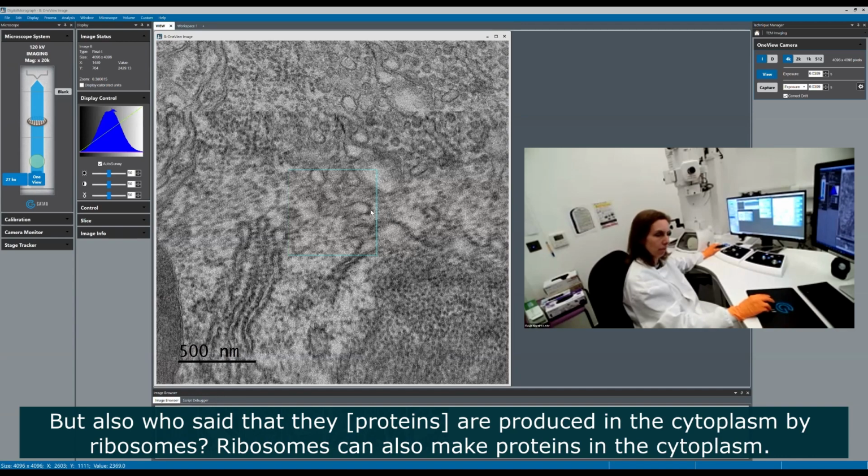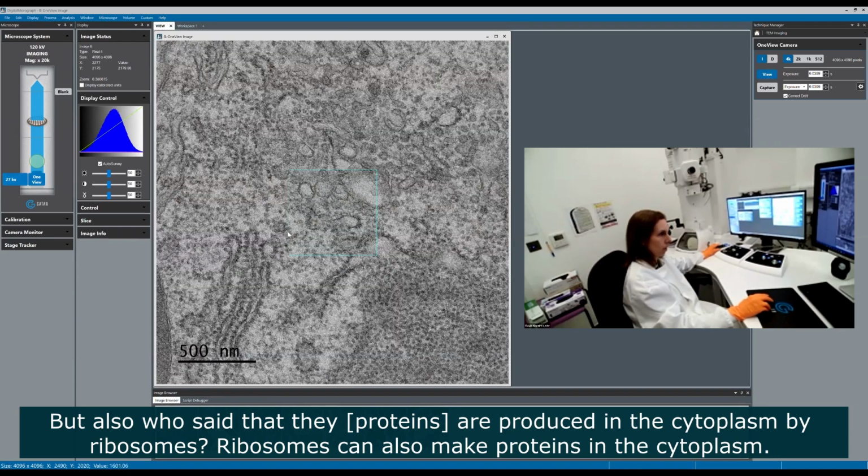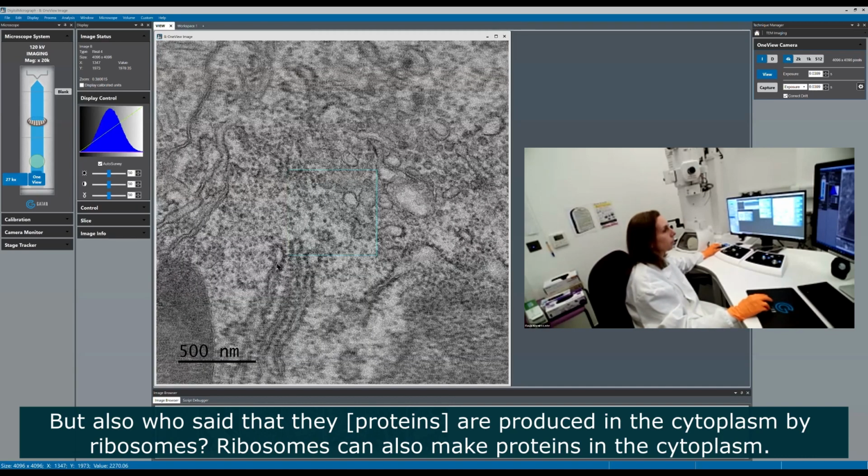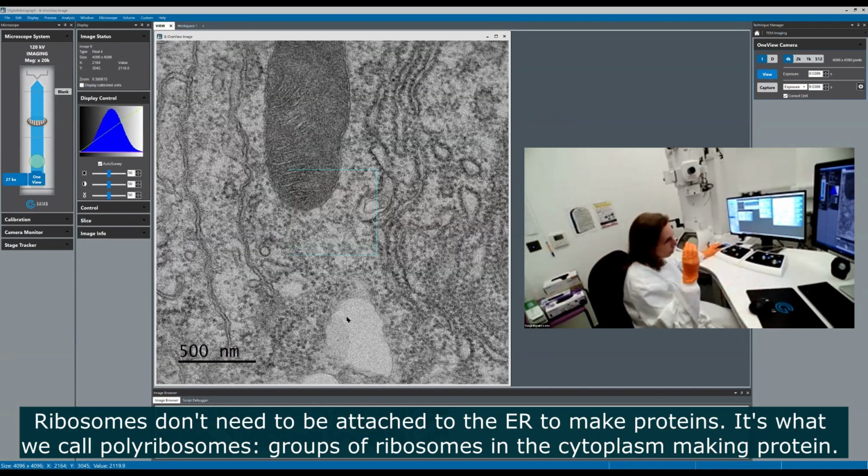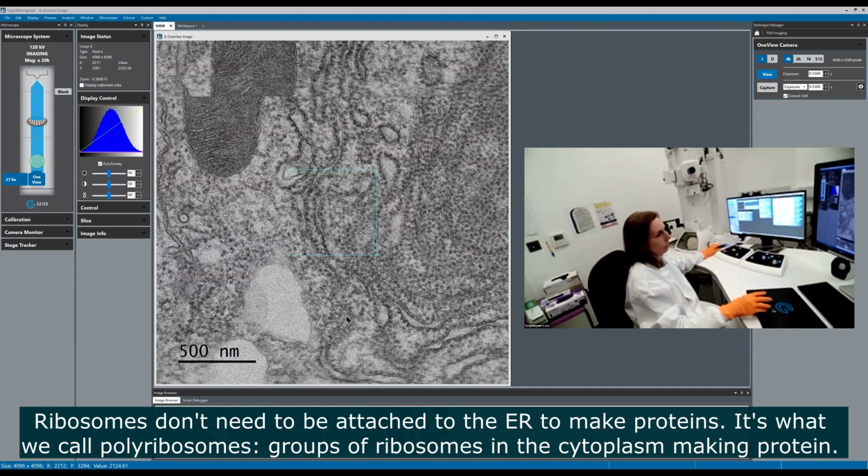But also, somebody said that they are produced in the cytoplasm by ribosomes. So ribosomes can also make protein in the cytoplasm, obviously. They don't need to be attached to the ER to make protein. So that's what we call polyribosomes: groups of ribosomes in the cytoplasm that are making protein.